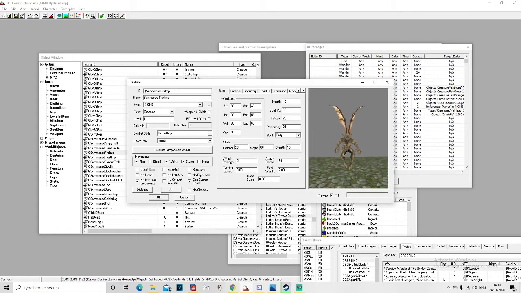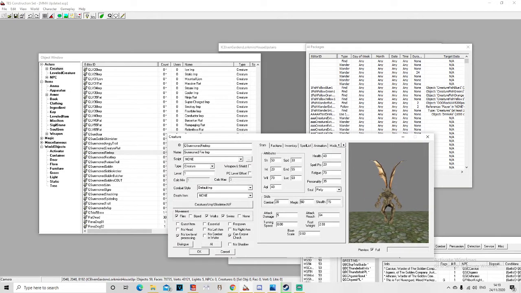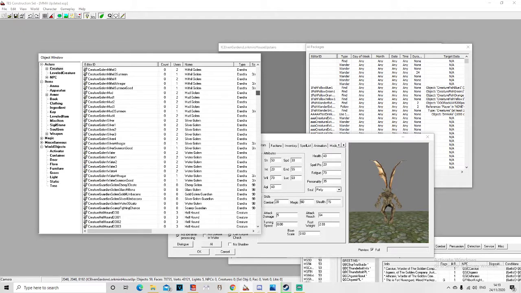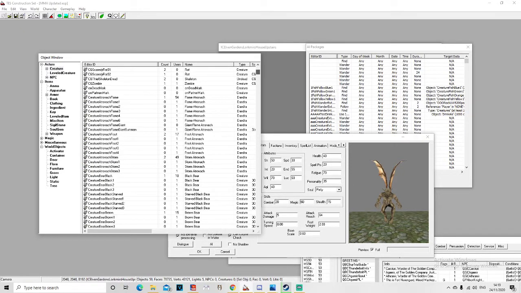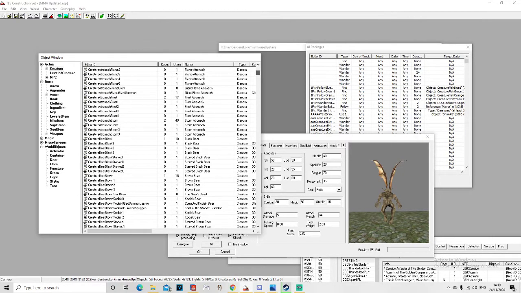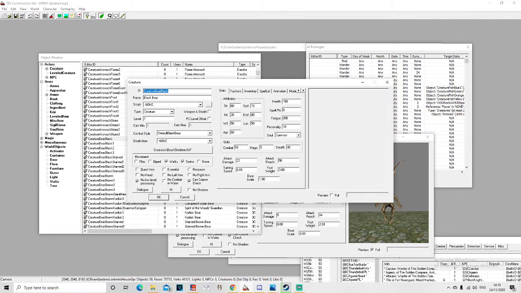You can see here he's got a unique ID. He's got a name which says summon fire imp. And yeah, we're going to figure out how to do this with, let's pick a creature that I've not done before so you can see it from scratch. I'm going to look down the creatures list, and I'm going to, let's have a black bear. I've not got a black bear summon at the moment.